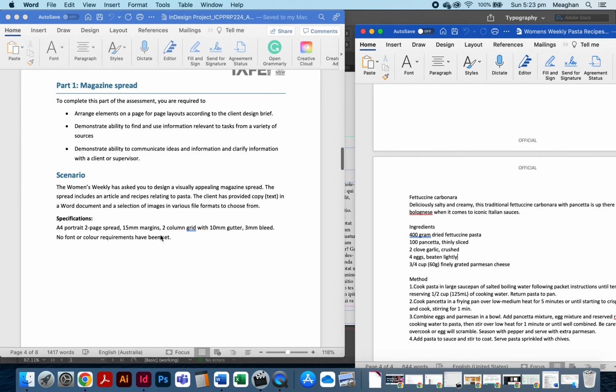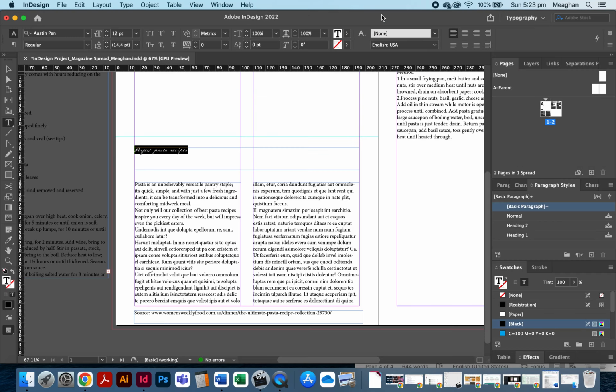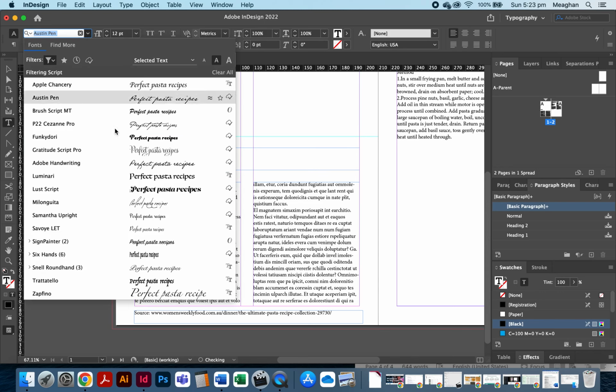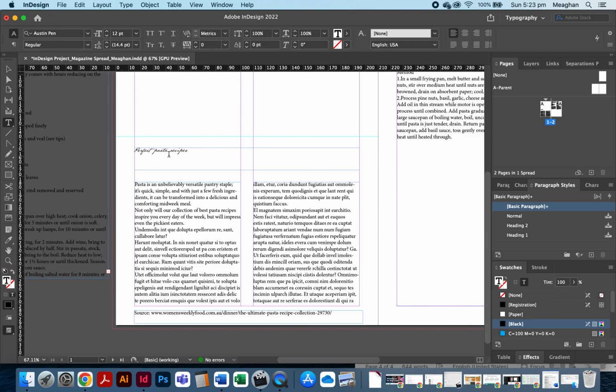The scenario here is about creating a spread for the Women's Weekly. So you wouldn't want to do anything that's too childish, or like you want to think about the demographic of who would be reading this and what would be visually appealing to them. So this isn't for kids. This is most likely for, surprise, surprise, women, or people who enjoy cooking in particular. So think about what that kind of person is like.